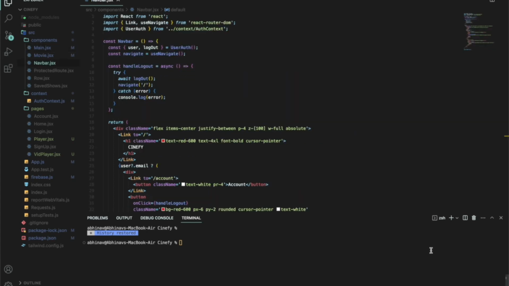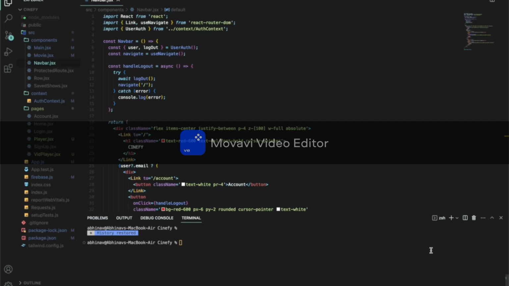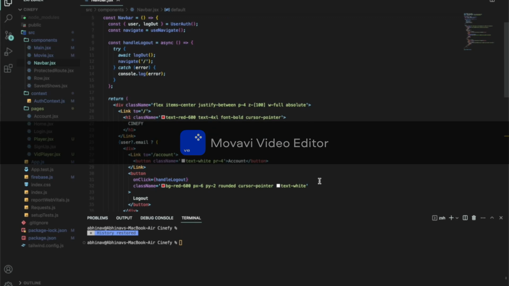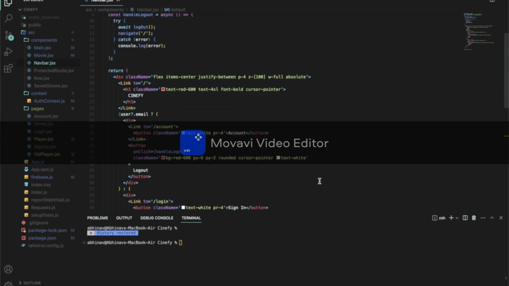This code defines the navbar component, which displays the navbar. The component uses React Router to handle navigation and the user auth context to check if the user is logged in or not. The navbar component contains a handle logout function that logs out the user and navigates to the home page upon clicking on the logout button. The navbar component also contains conditional rendering that displays different options depending on whether the user is logged in or not.